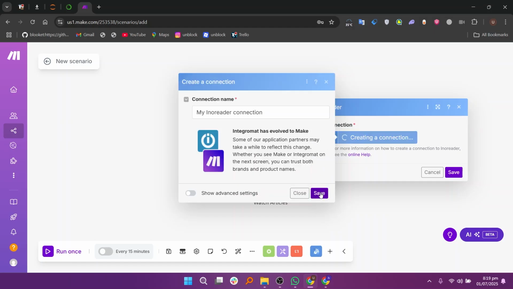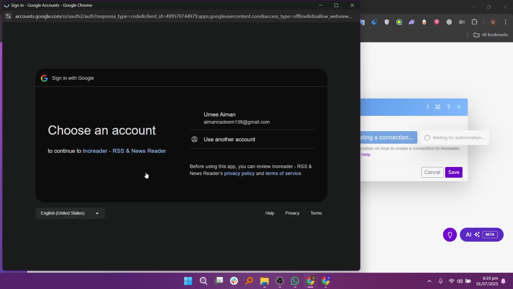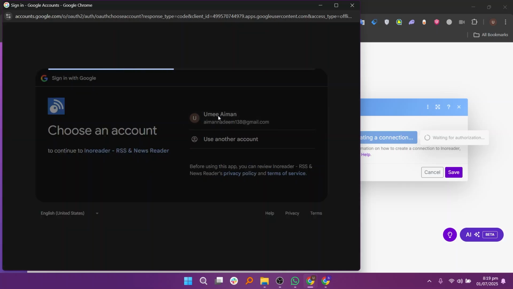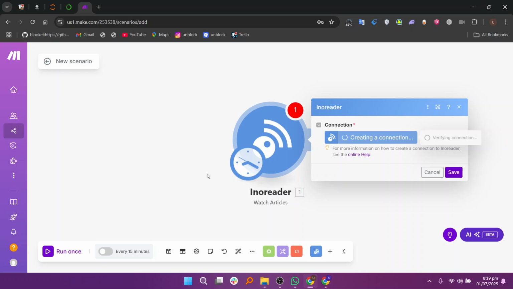Now, click on Save and a window will open. Then, sign in using your Google account that's linked with Inoreader. Choose your account and click Continue. Then, click on Authorize to give Make.com access to your Inoreader data.